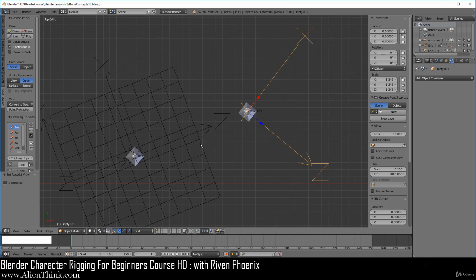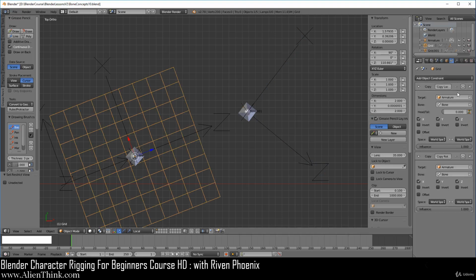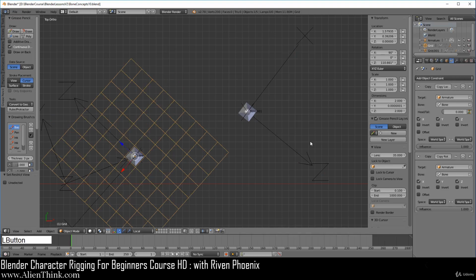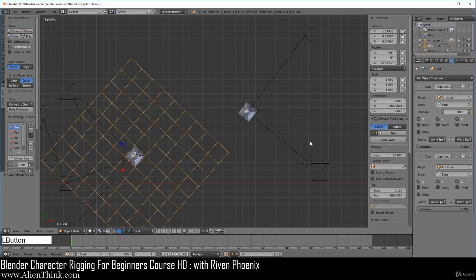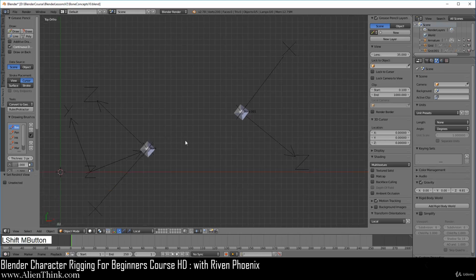Go ahead and do the same thing on this. We're going to go ahead and turn this on and this on. Do Control A. We're going to do visual transform and go ahead and now turn this off. Now go ahead and click the grid and press the H key to hide it. Now I'm going to zoom out a bit.